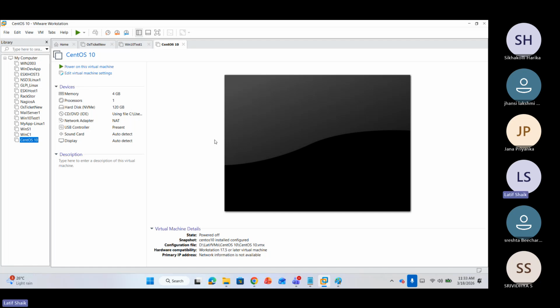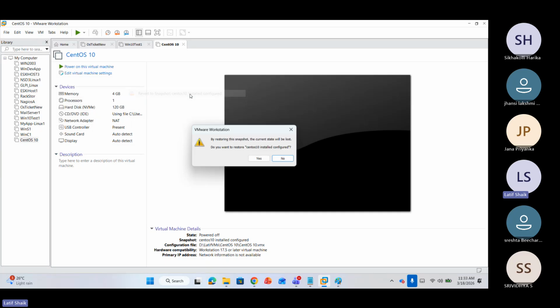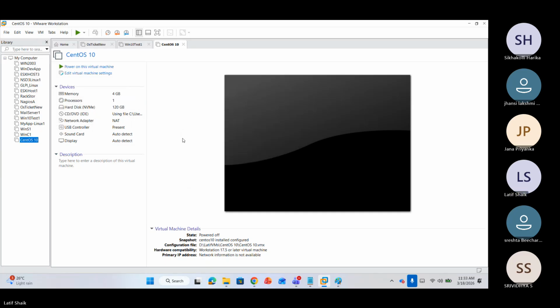The machine is entirely corrupted, not working properly. So what can I do? Simply I will go to the snapshot and click on revert to the snapshot. Yes. Whatever I did after the snapshot will be gone, and what was there before the snapshot will come back: entire data, operating system, application settings. After the snapshot, what we have done will be gone.